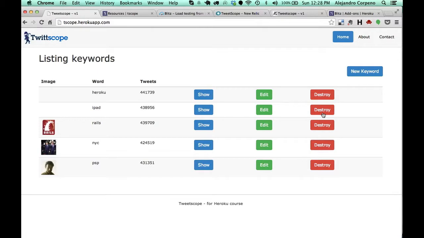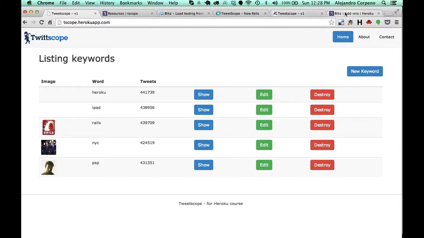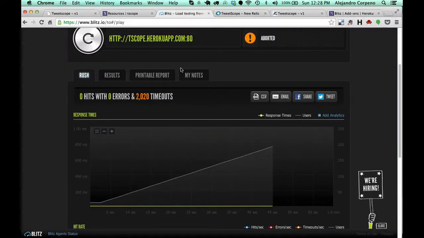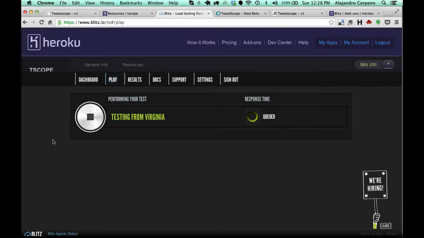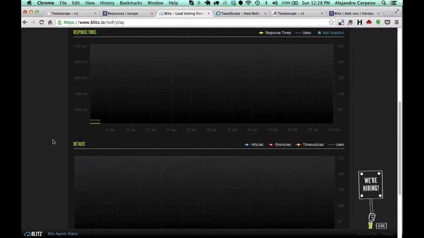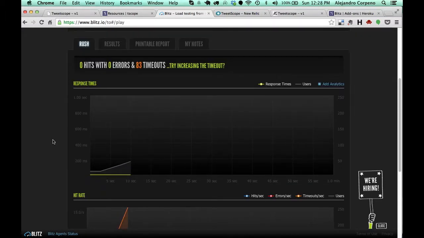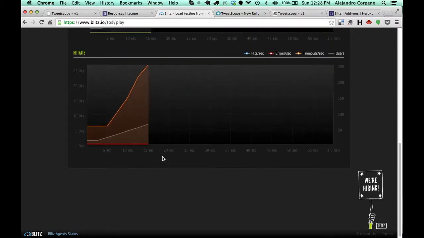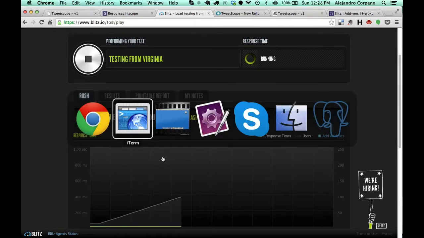So let's give another attempt to running Blitz because I want to see if it can report when it fails. So let's reload this and run the test. Nope, we're getting all timeouts again. So this page just can't hold up to this test without the optimizations that we had already done. So let's stop this test.